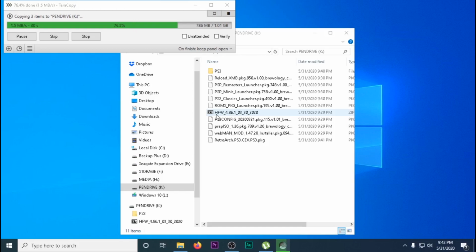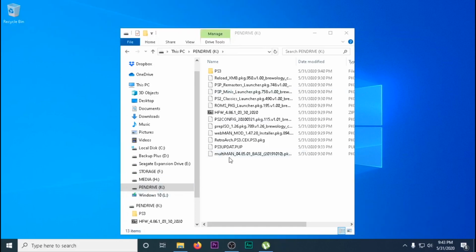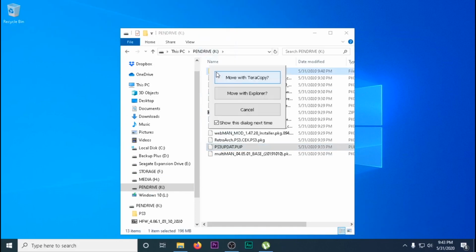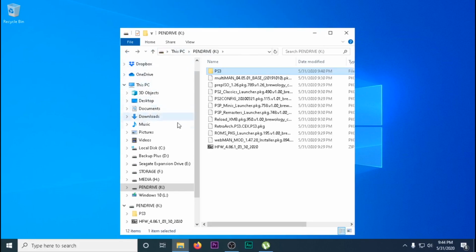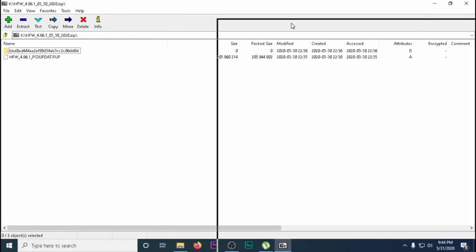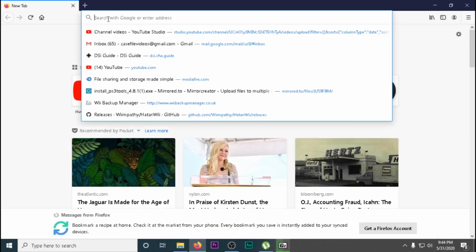We're then going to transfer over the Sony update file to the PS3 folder and then transfer that to the UPDATE folder. We're also going to set up the hybrid firmware. So we're going to transfer that into our PS3 folder, which is pretty much extracting just that into our PS3 folder.